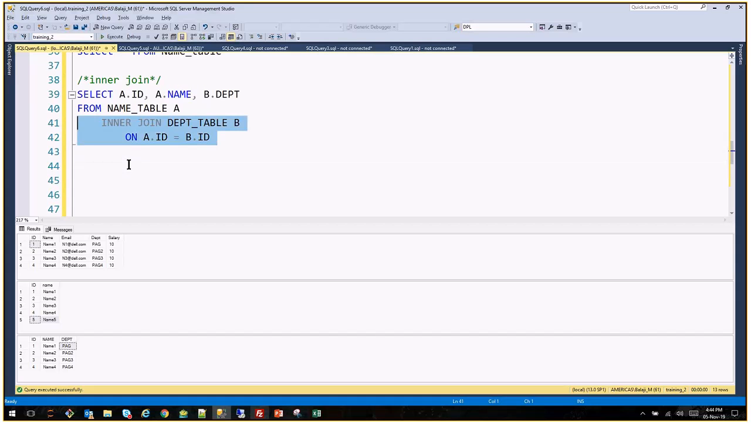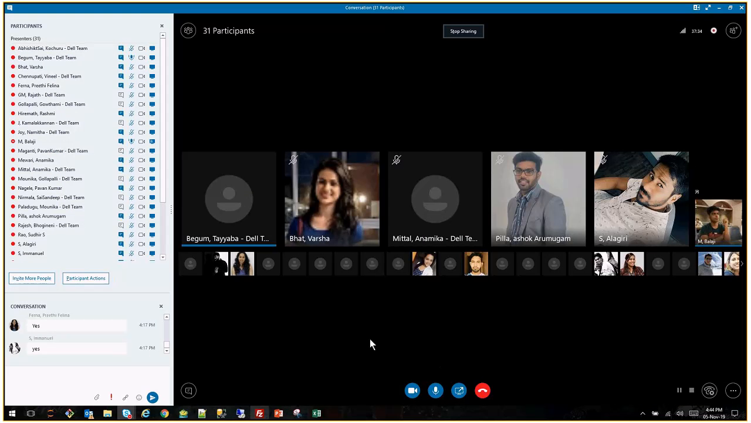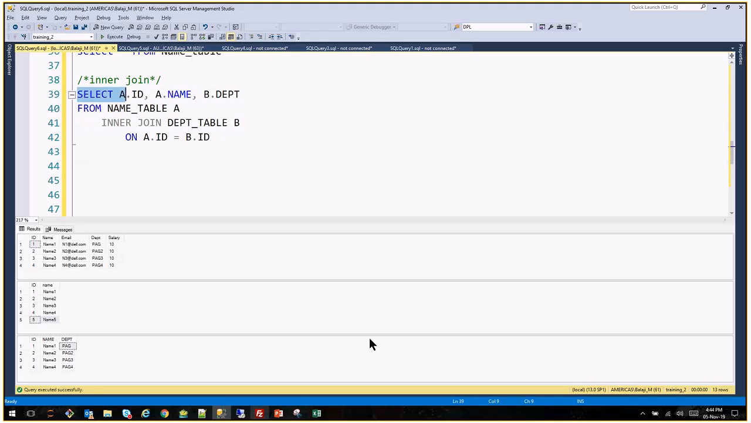Question, guys? Yeah, Balaji. You have given a dot id is equal to b dot id. Is it necessary to give the same names in both the tables for the column ID? Not necessarily. No, no, you can change it.